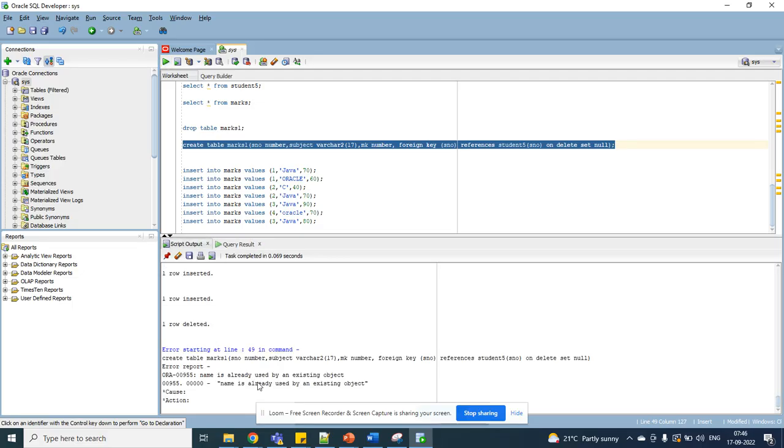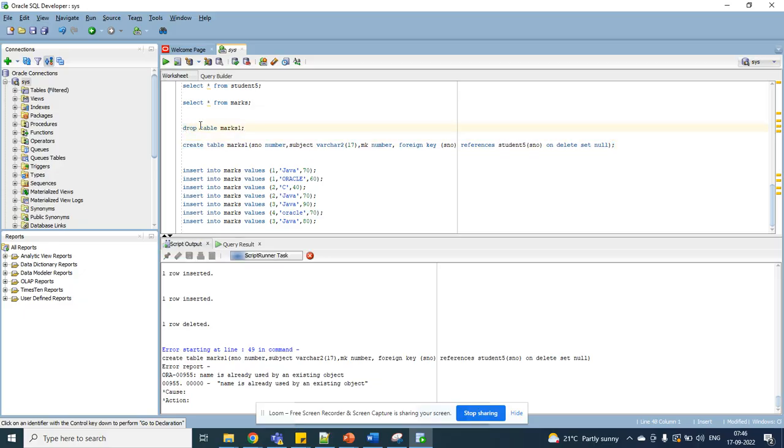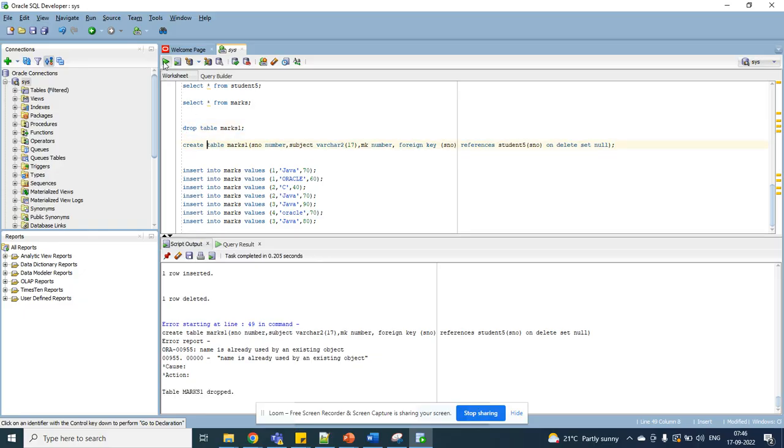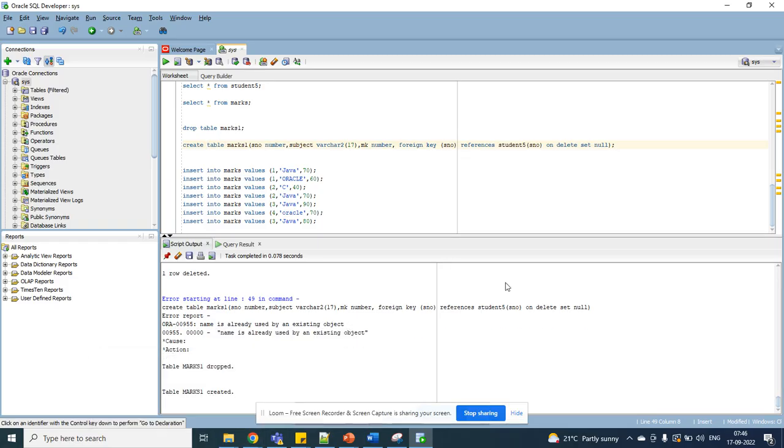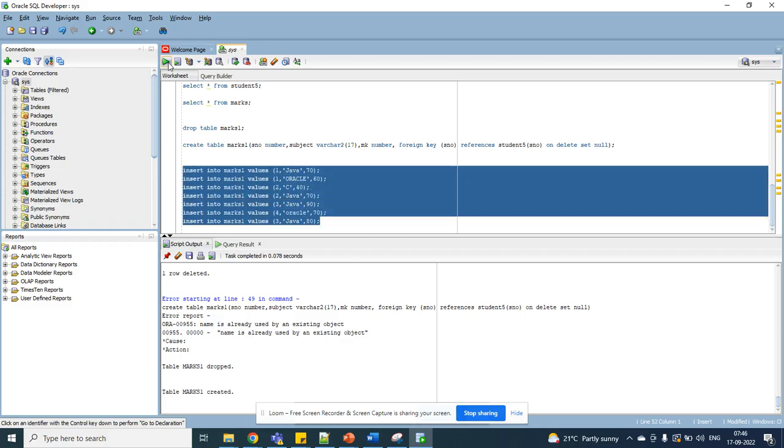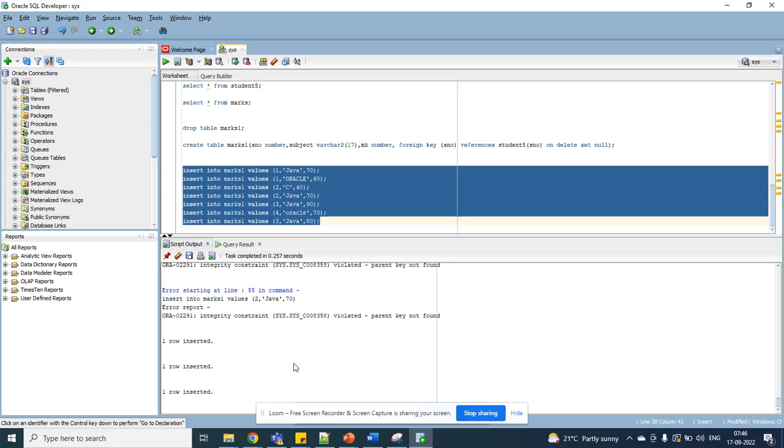Does the table already exist or not? Yeah, the table already exists. First we'll drop the table. Next we'll create the table. Okay, table is created with on delete set null. Let's insert the records. Data is inserted.